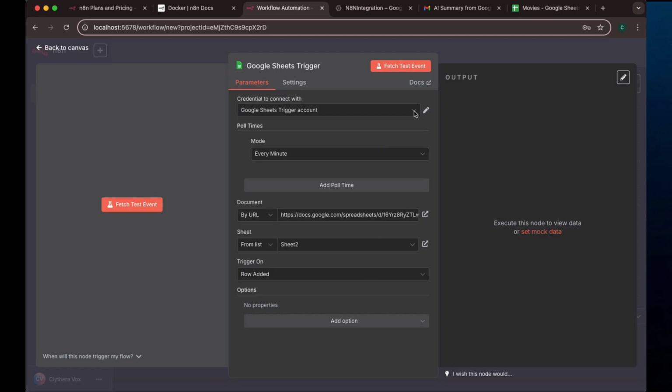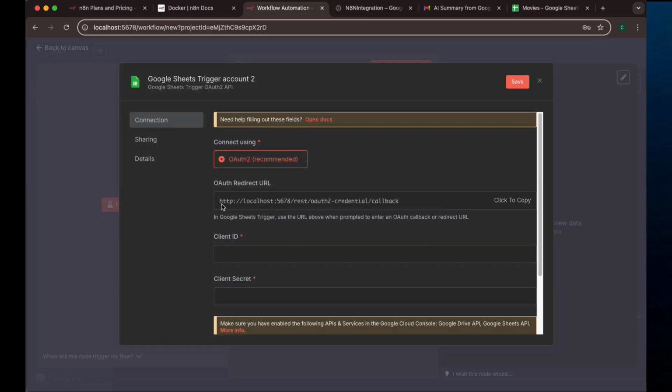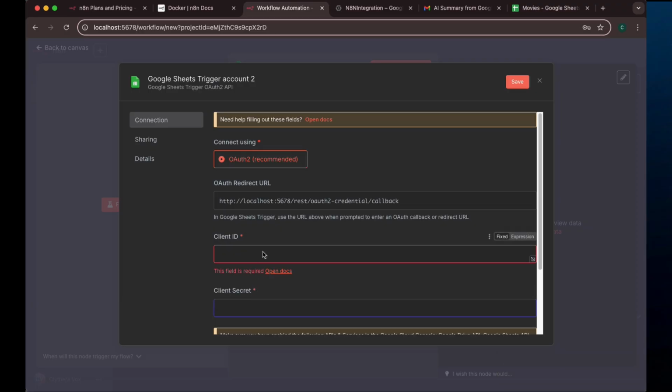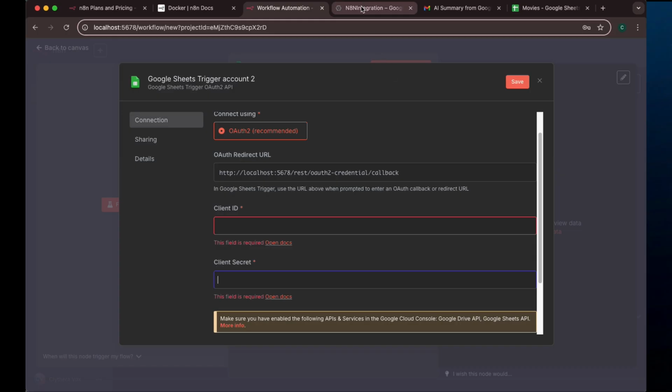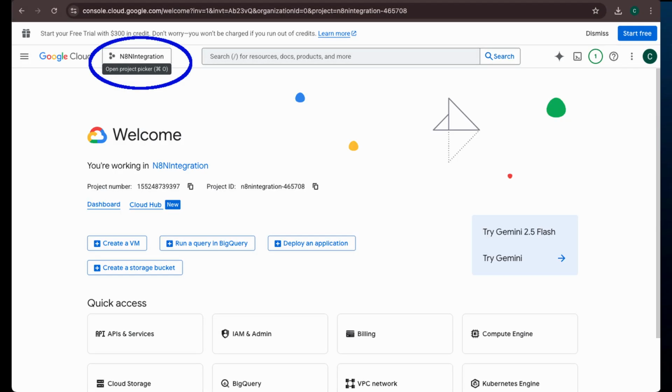Let's talk about how to set up the credential to connect. Select Create New Credential. Your redirect URL should be the localhost URL given here since I am running locally. If you are running on cloud, give the proper cloud URL. Then you need to get a client ID and a client secret. For that, you need to go to Google Cloud. If you don't have a project, create a new one or select an existing one.